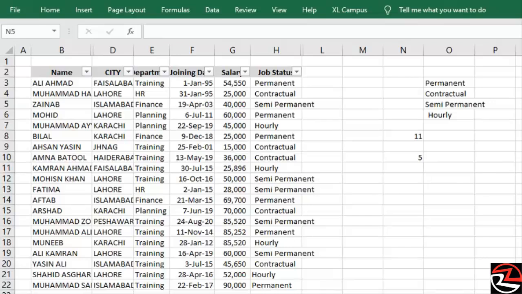Today we are going to discuss the power functions of the IF family, like COUNTIF, SUMIF and AVERAGEIF, and how we can use them to get results quickly. Now we are viewing this worksheet. We are going to count how many workers are permanent, contractual. There are other methods to attain these results, but quickly we can use it like this.